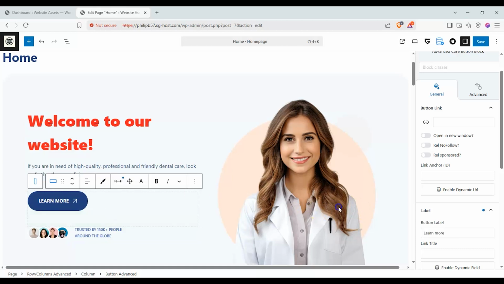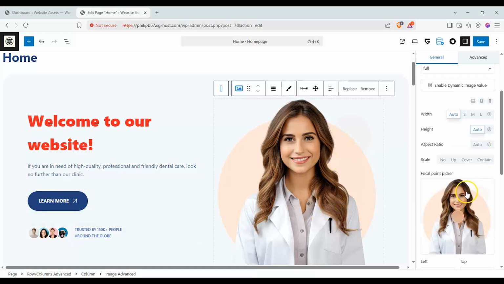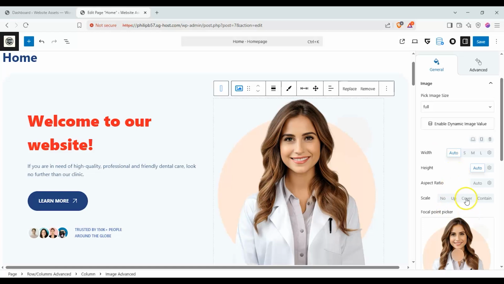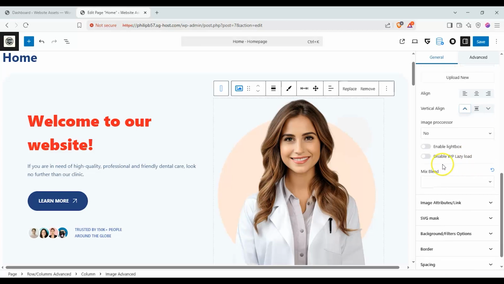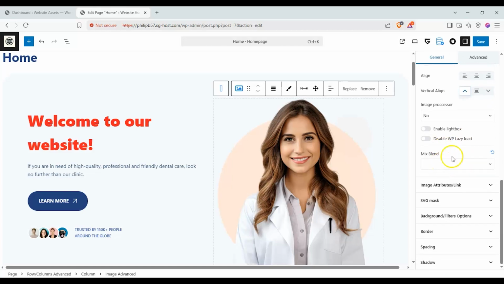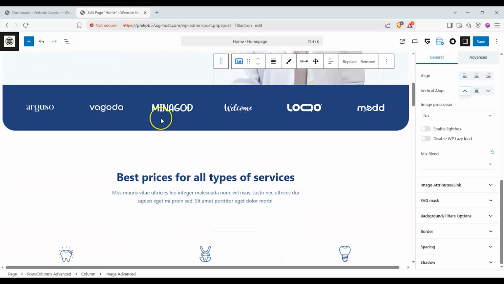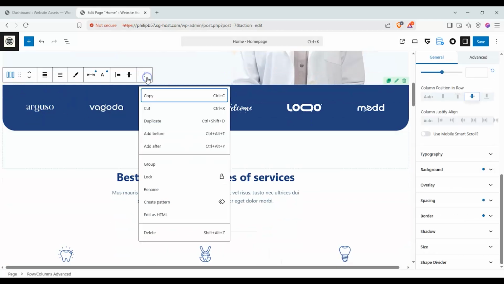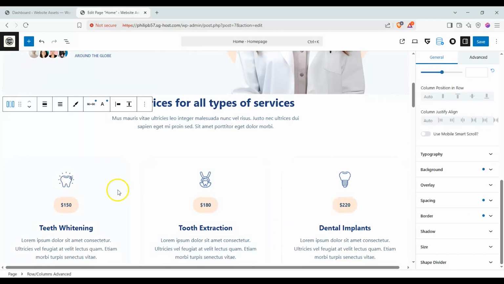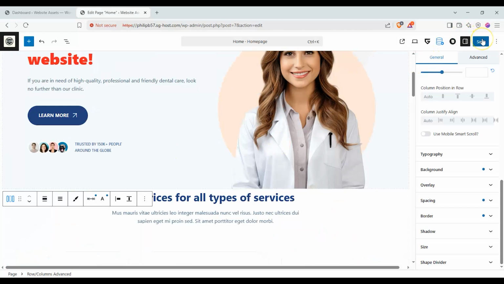If we wanted to change our image over here, we can just click on this, and you'll see we have everything, all of the block options for this block. And you can see we have this row over here. You can go ahead and delete it. And you can see it's gone. And let's go ahead and click on Save.